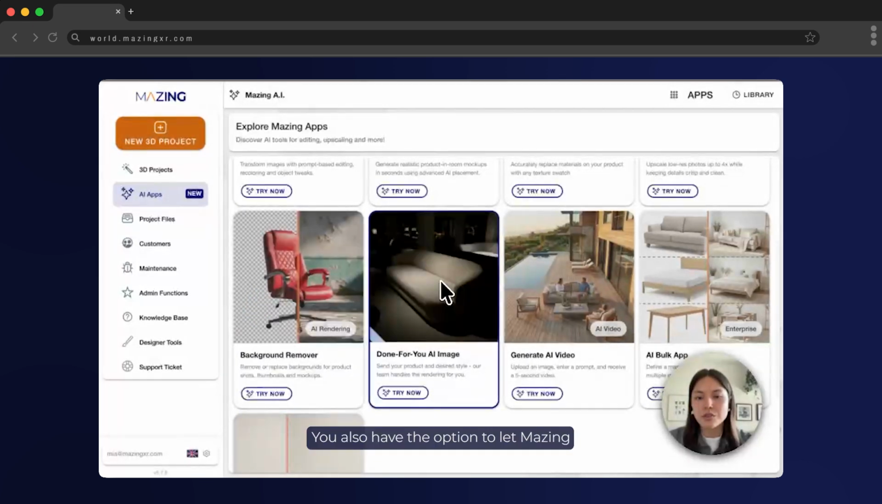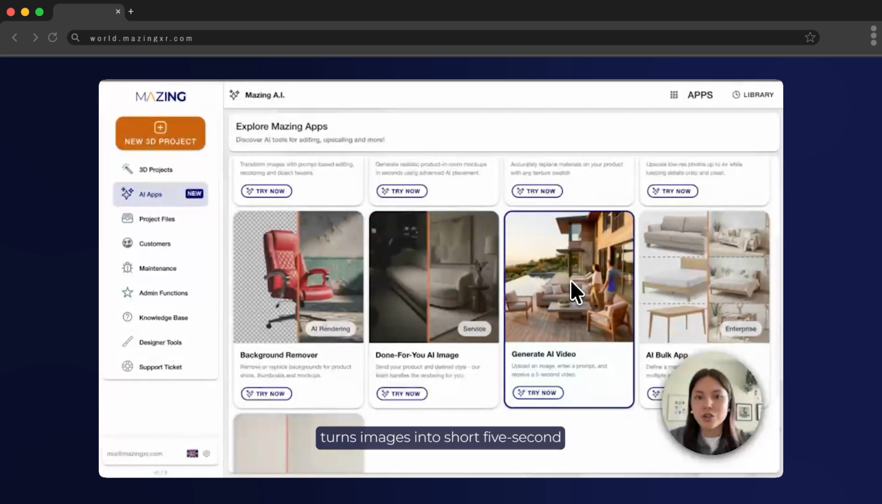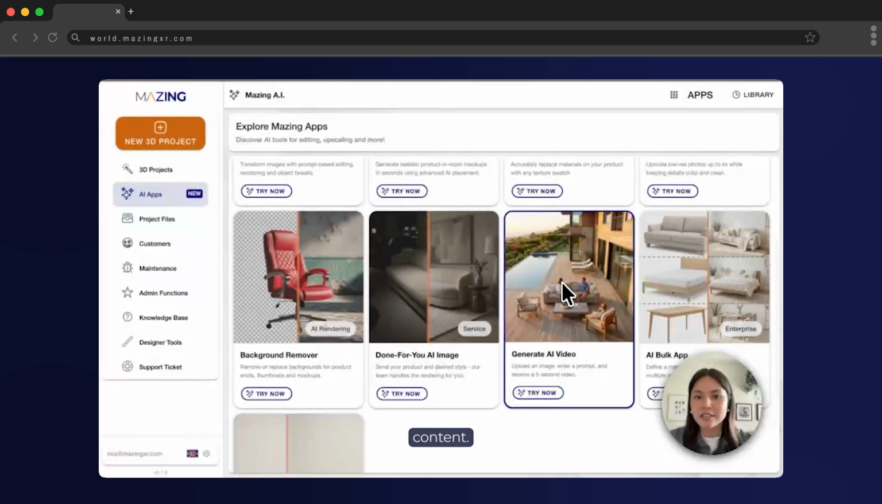You also have the option to let Mazing handle a project for you. Just share your input and we will take care of the execution. Then there's the AI video generator, which turns images into short 5-second videos, great for quick social media content.